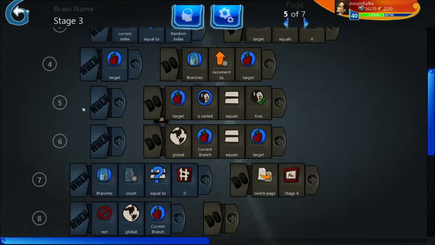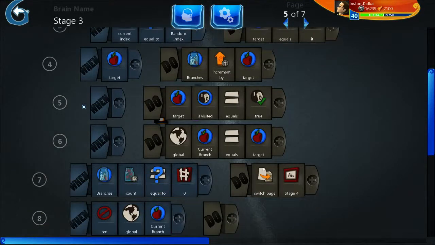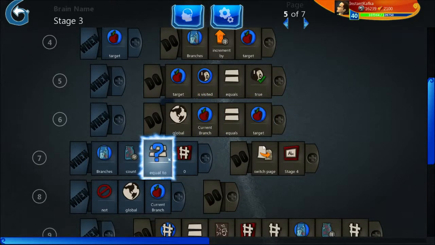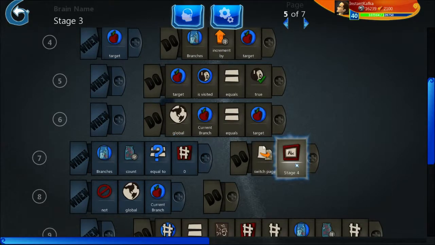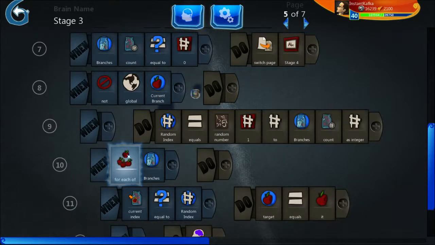That's what I get for doing the code share. I gotta mess up my indentation. And the target, do all this. Okay. Now, branches count equals 0. Switch page to stage 4. If we don't have a global current branch, go ahead and randomly select one from our tree.